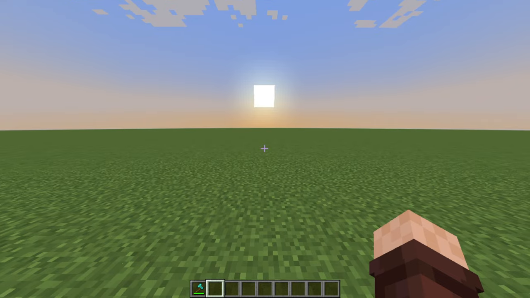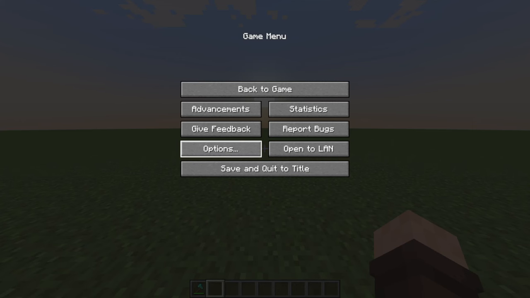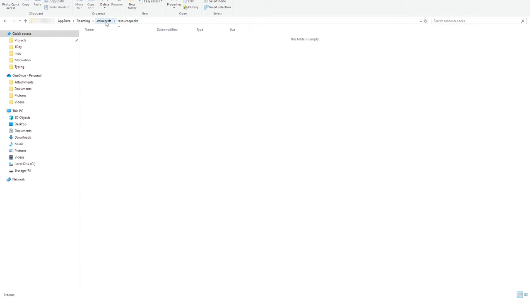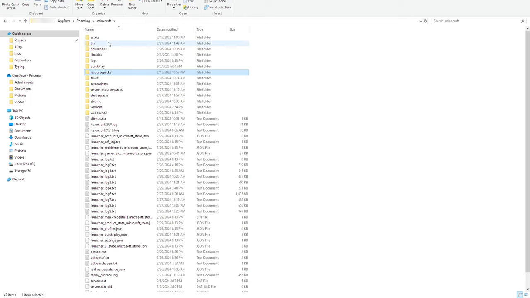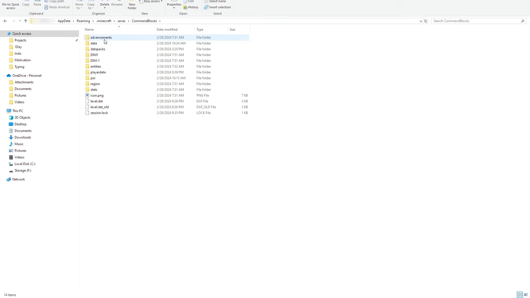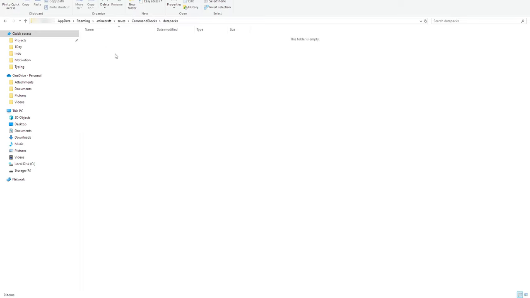The easiest way to do this is to go into Minecraft, go to Options, Resource Packs, and Open Pack Folder. And go up one level to your .minecraft folder, go to Saves, and open your world, which you want this to be in. And while we're here, make sure that everything you name is all in lowercase. Open Data Packs, and create a new folder in here, which you can name whatever.